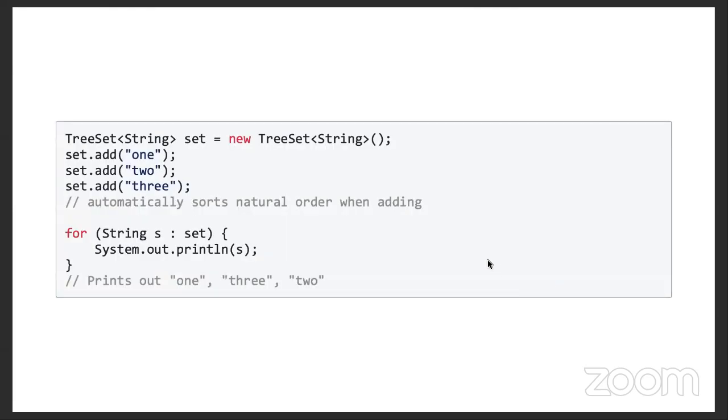So here's a very simple example. I have created a TreeSet object, which is an implementation of the ordered set. The elements stored in a TreeSet are going to be sorted in ascending order. And you can easily iterate over it. This loop, which is sometimes called a for-each loop, Java's documentation officially calls an enhanced loop.